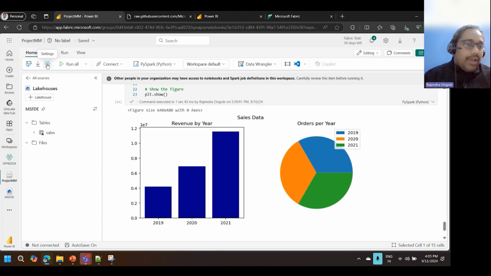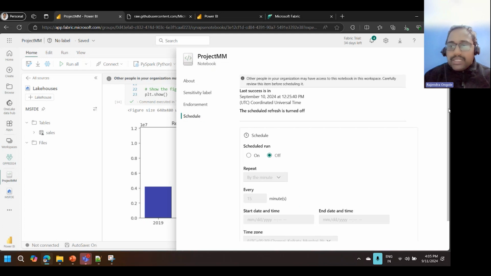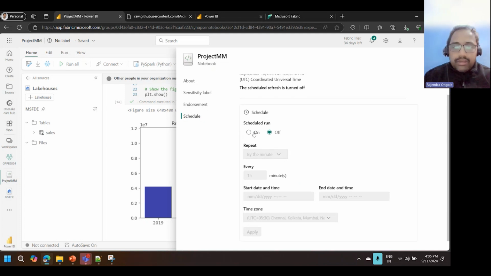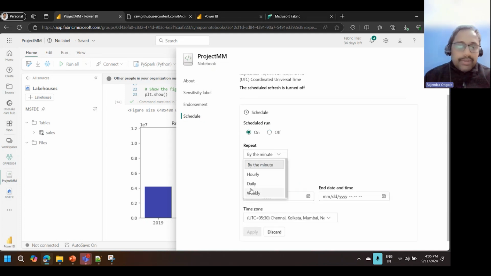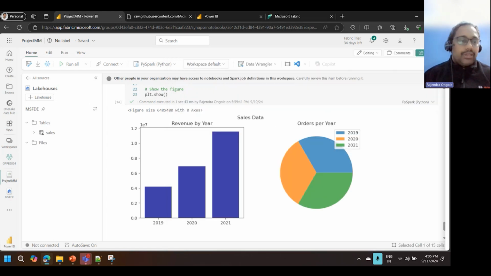So here we have a settings option as well. You can see the settings button. You can schedule the frequency minute-wise, hourly, daily, or weekly. These jobs, these cells, will get executed, and we can see the latest information, which will get stored in our lakehouse. As per the locations, we can configure sensitivity labels too, like confidential, highly confidential, general information, and all.